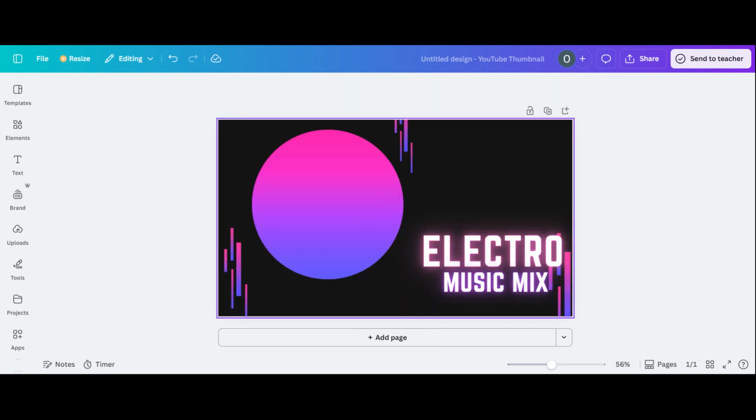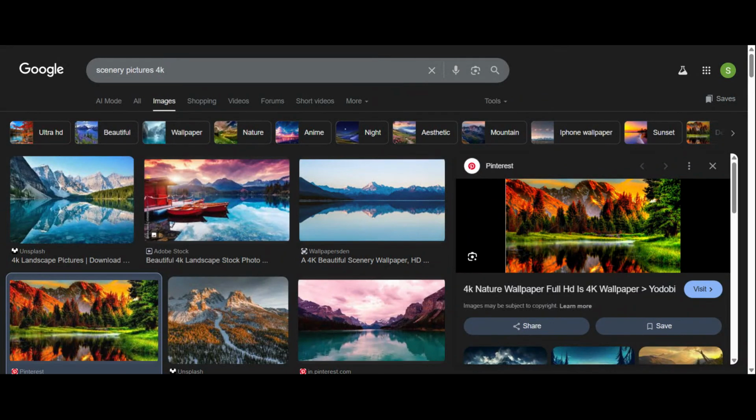Next, open a new tab in your Chrome web browser. Now search for the image you want to use. For example, you can search for scenery pictures, product photos, or any image that fits your design. Once the search results load, click on the image you like to view it in a larger size.